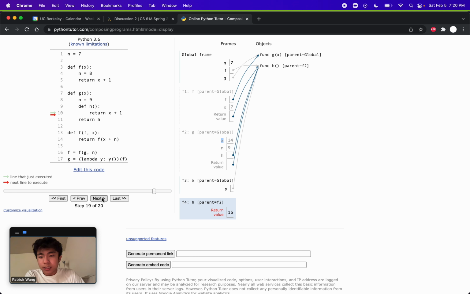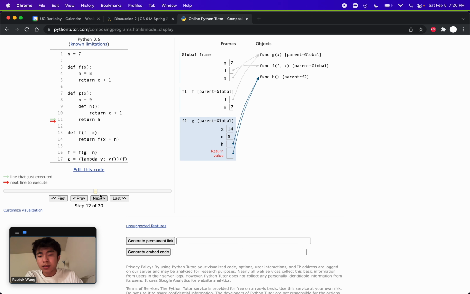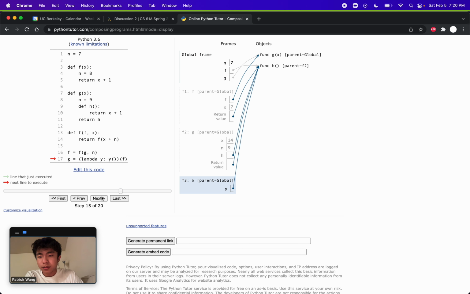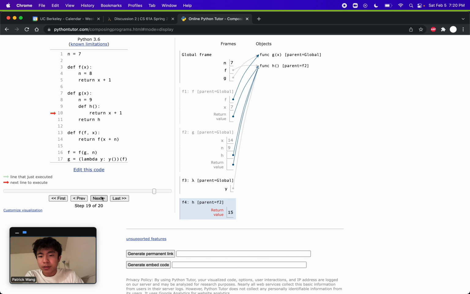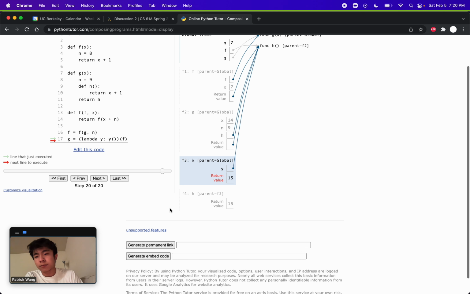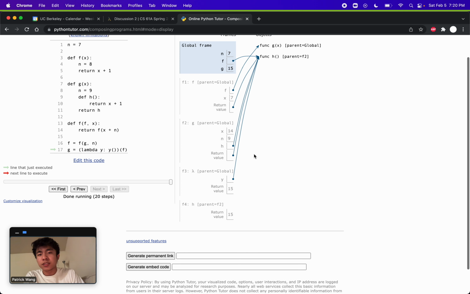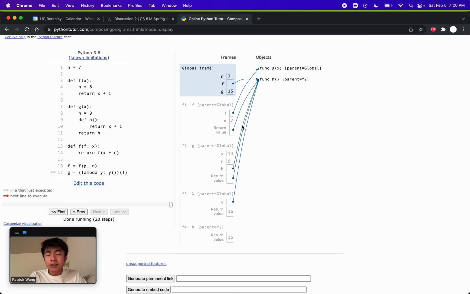And so we return 15, and then once we've returned it, we can go back to line number 17, where we returned whatever y called returned, which was 15. And so this lambda is going to return 15, and then g is going to become 15 in the end. And yeah, that's this environment diagram.